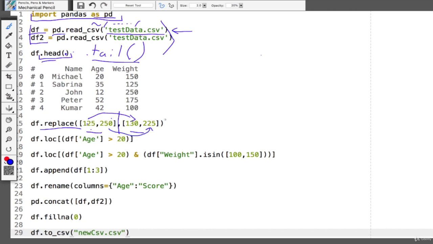Now it doesn't have to be integer to integer, so you can replace it with a string, for instance, or a float, what have you. But the point is that you use the .replace, you have this comma, which delineates between the values it's looking for and the values that it wants to replace. And if you have more than one value, you wrap it in a list. So 125 is going to relate to 130, and 250 is going to relate to 225. Okay? That's how the replace function works in Pandas.